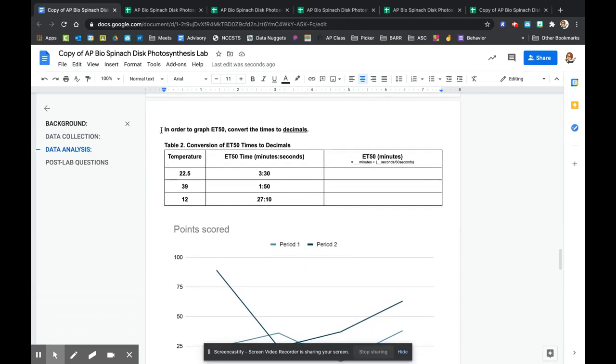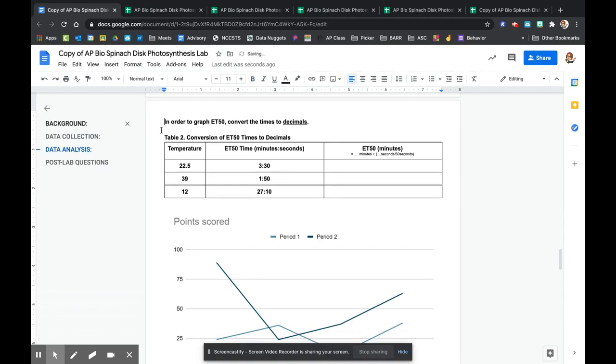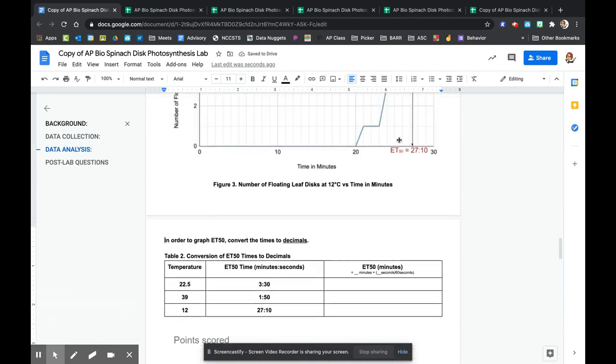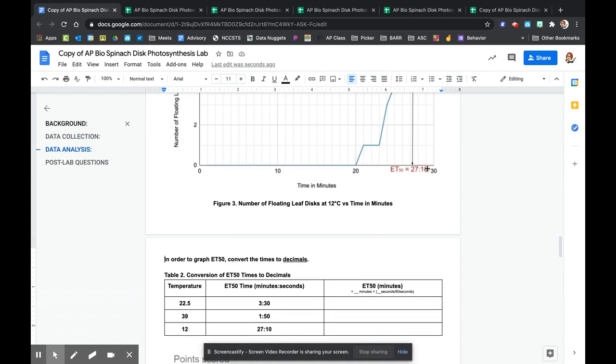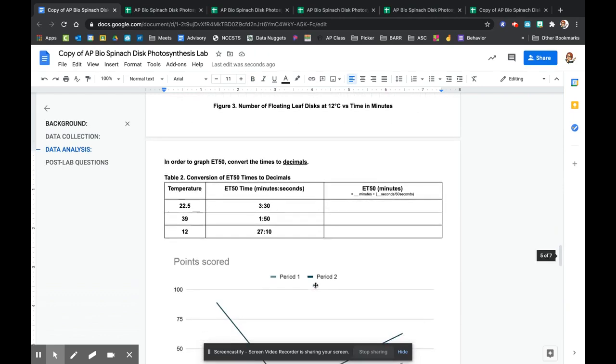All right, now the next section, we're going to graph the ET50s. However, right now our ET50s are in minutes and seconds, so we need to convert time to decimals. The first time that we had was 3:30. That's pretty easy. We can convert that to a decimal fairly easily. It's 3.5, but let's see how you do that exactly.